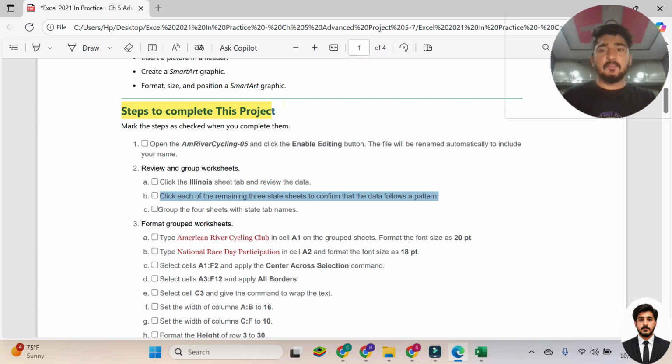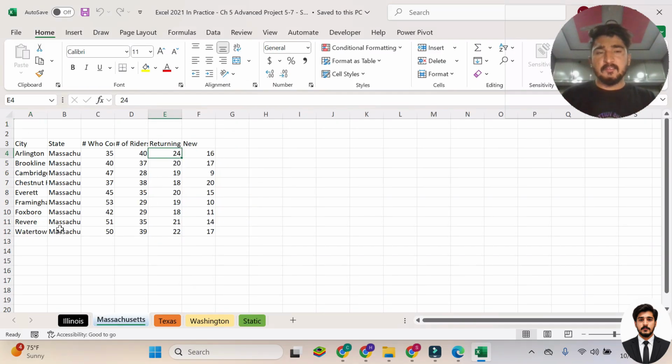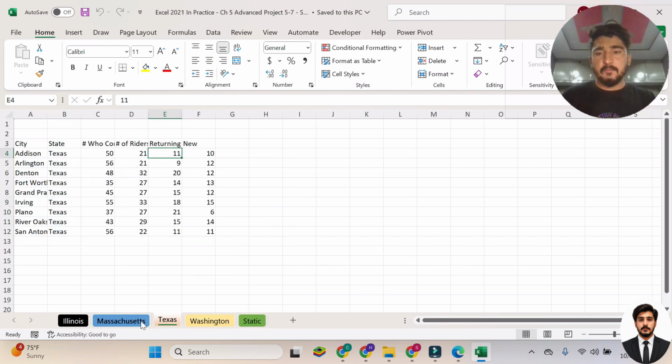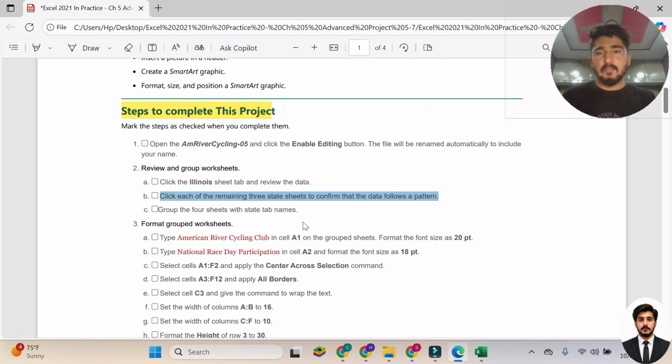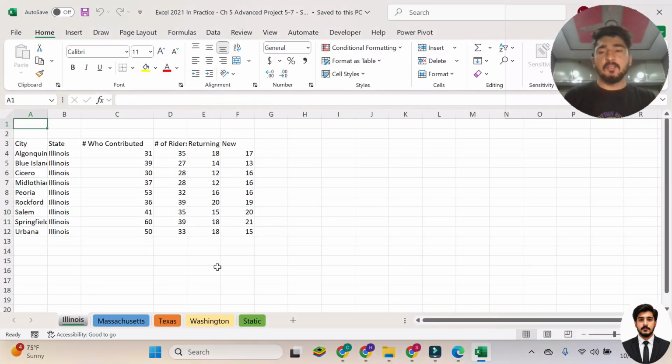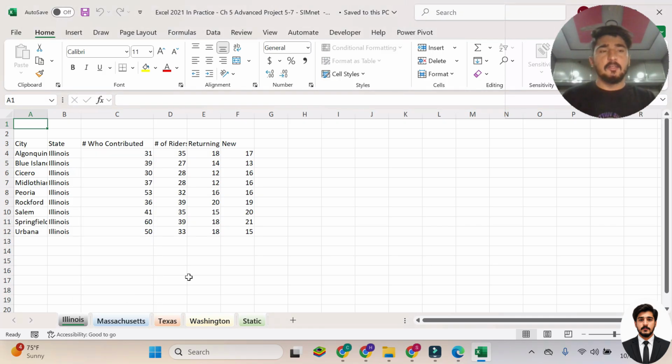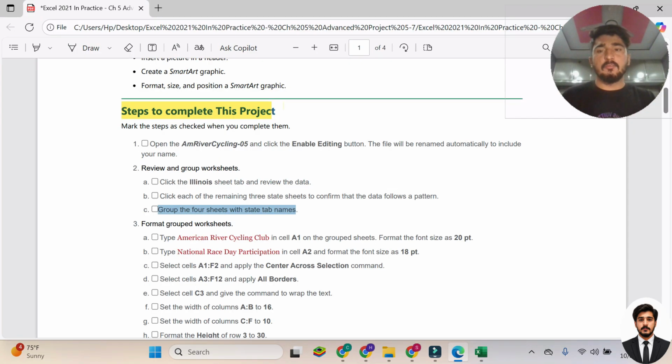Part B is click each of the remaining 3 state sheets to confirm that the data follows a pattern. So we will check all these worksheets and review the data. Part B is also done. Now part C is group the 4 sheets with state tab names. So just click at sheet 1, right click and select Select All Sheets. Okay, so all sheets are grouped now. Step number 2 is also done.